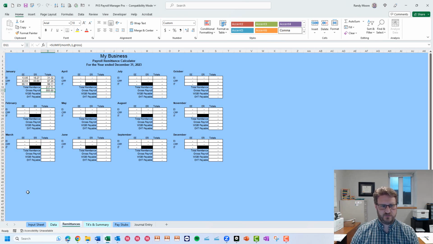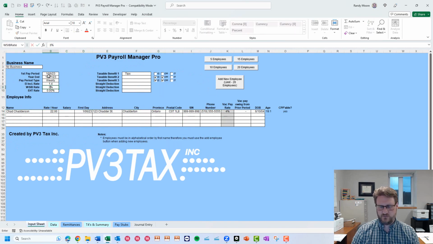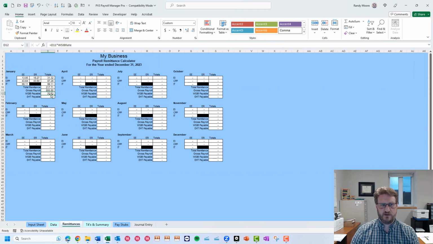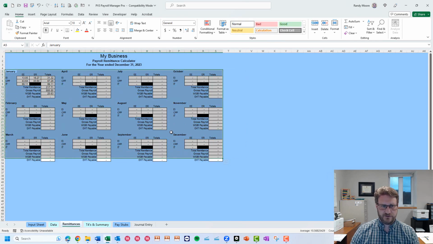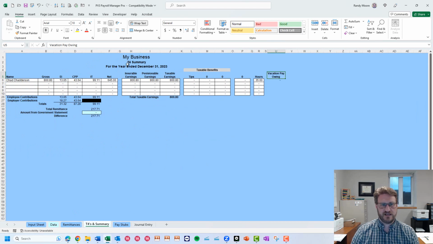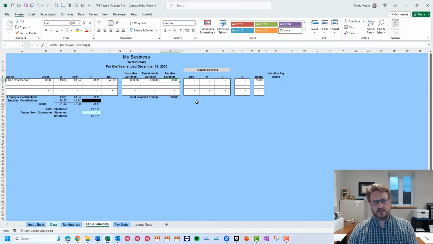If you have WSIB and you put a rate in there, so let's say it's 3.2%, it'll figure that out per month, how much you owe in WSIB as well, and it'll flow to the remittance sheet. Once you have a whole year filled up and all your pay is done, at the end of the year, these T4s in summary are a rolling summary of all your employees. It'll tell you how much gross they had, what their EI, CPP, and tax. It'll also tell you what your insurable, pensionable, and taxable earnings are. They line up with the T4.